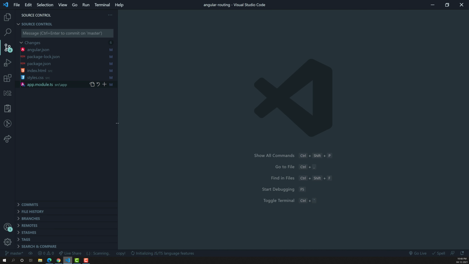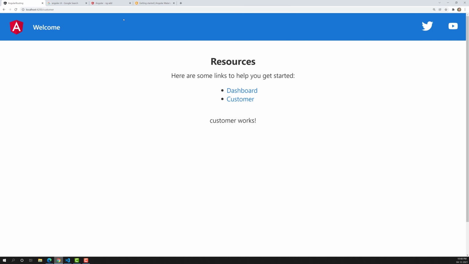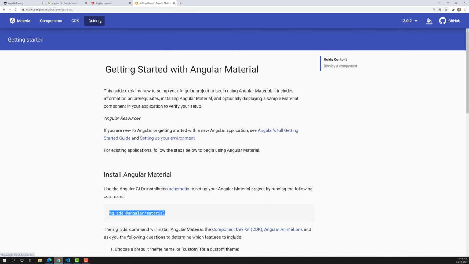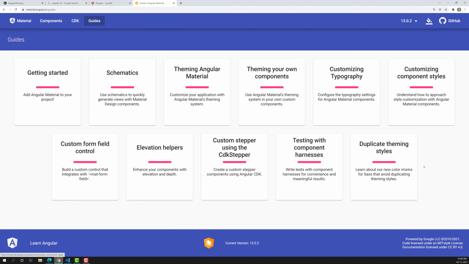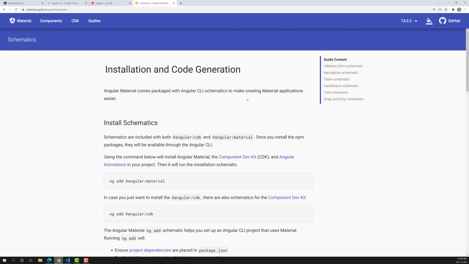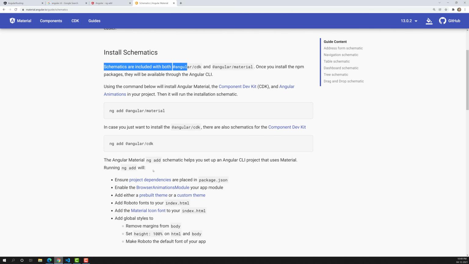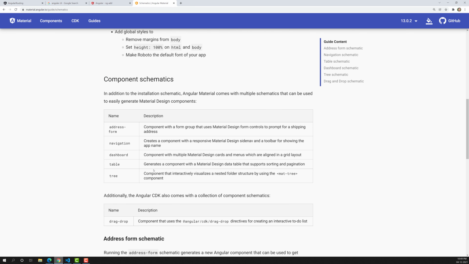Now what I want to do is create a nav bar using this Angular Material. Now if you go to this Angular Material, and here if you go to the guides, you will be able to see some of the options, right? In this one you will be able to see the schematics. Okay, so this schematics is useful when you are adding this ng-add Angular Material. So this library has some schematics. That is nothing but you will have some commands that are available for the installation.